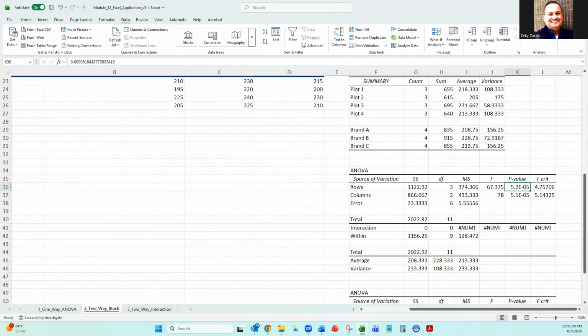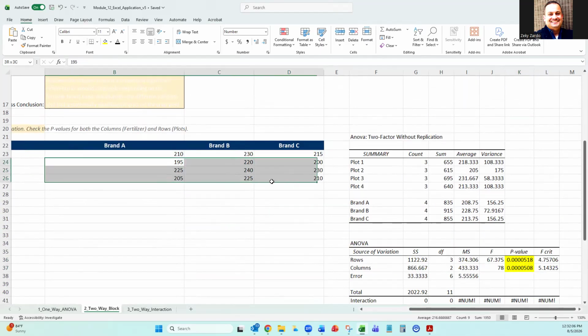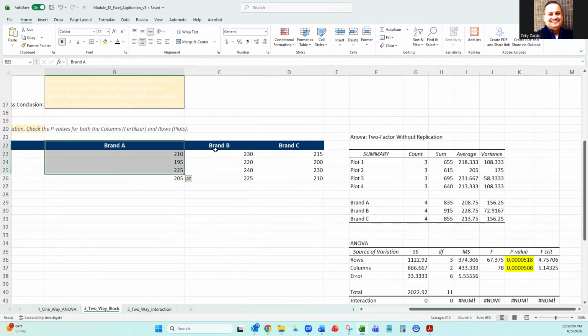In this case, for the columns and the rows, both of them, we remember we get an error here. What we could do is go here, change it to a number, and then we can add more values. So as you could see, both of these p-values, for both the rows and for the columns, for the plots and for the brands, are both less than 0.05.